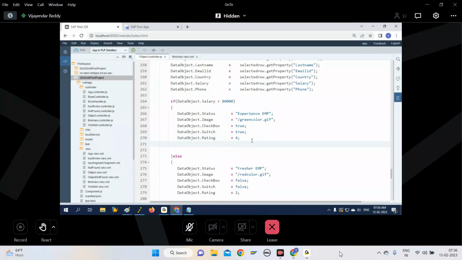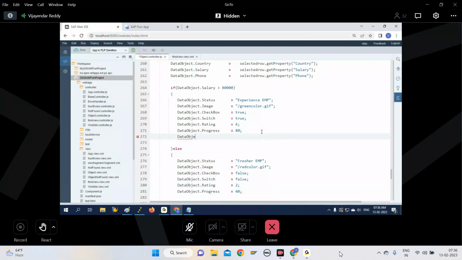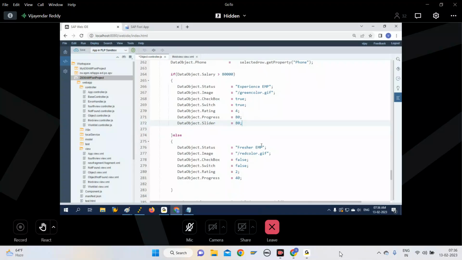Similarly, if you want, you can add data object dot, for example, progress indicator. For that, let me add 80 here. The condition is false, let me add, for example, 40 here. For slider, I can use data object dot, for example, slider. You can make it 80 here, 80%. The condition is false, I want to make it 40% here.